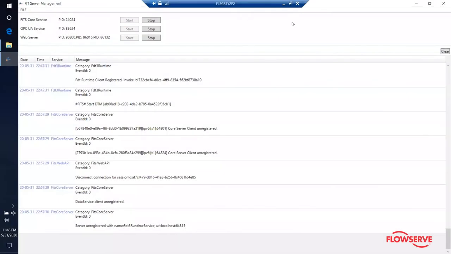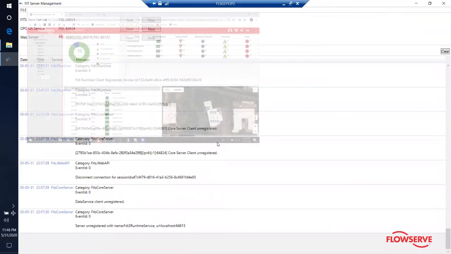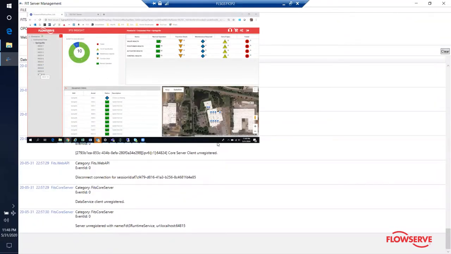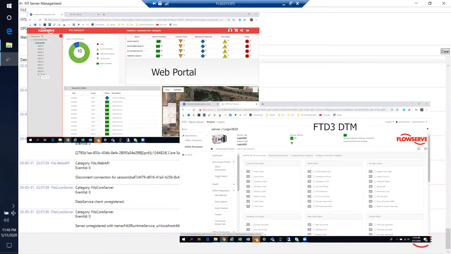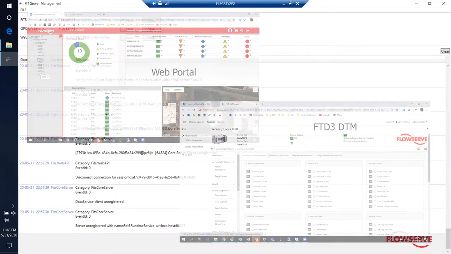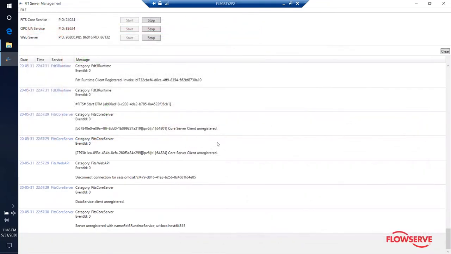In this example, you will see two development prototypes, one of the OPC-UA server connectivity to a Flowserve web portal, and the other of the FDT3 DTM utilizing the FITS web server. You can see both servers here in the FITS server management window.